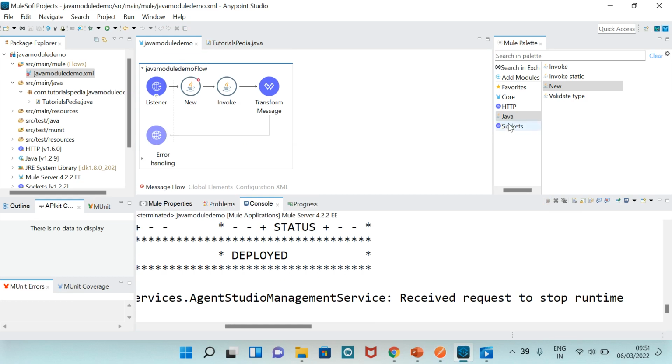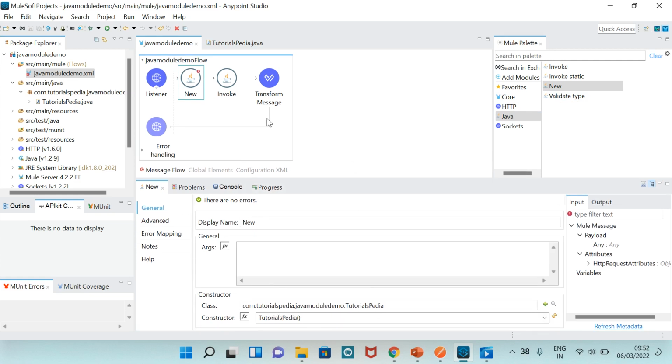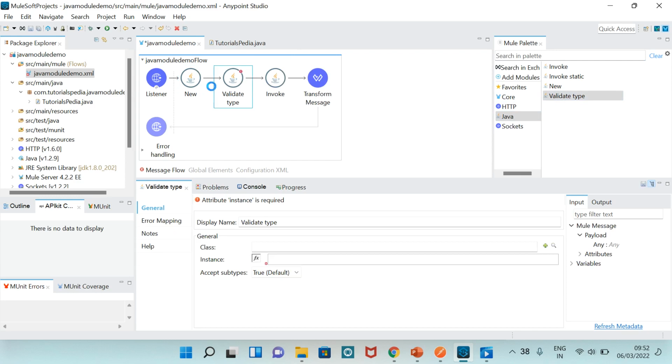Okay, now the last thing that I want to demonstrate is validate type. Once you create an instance of a class using this new operation, it creates an instance of the provided class, and then you use that to invoke a method. But there can be cases where you have a complex message flow where you are creating instances of many classes. So you want to validate the type of the instance that is created before you do the invocation. So this validate type comes handy in those cases.